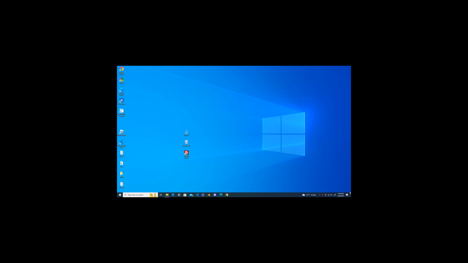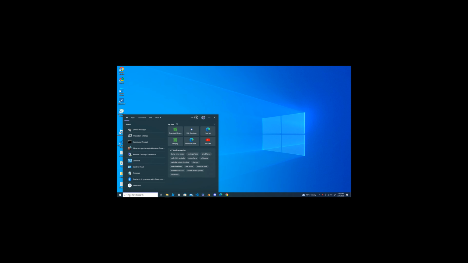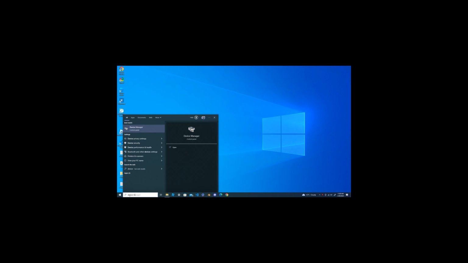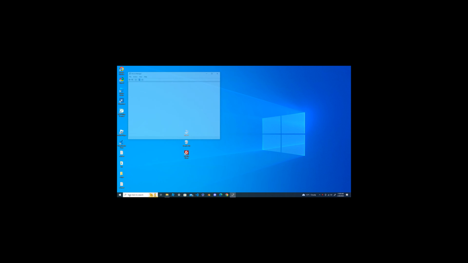Today I'm going to show you how you can update your drivers manually in your PC. First go to your search button here and search device manager and press it. OK. And here you will have the list of drivers. Go to any drivers you want to update.